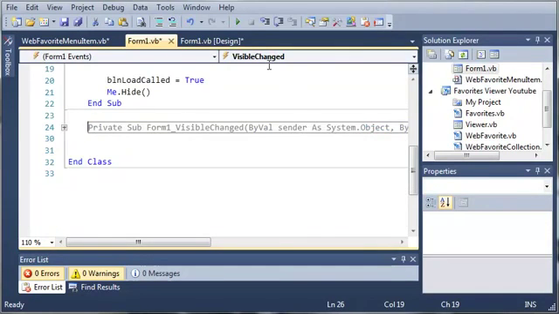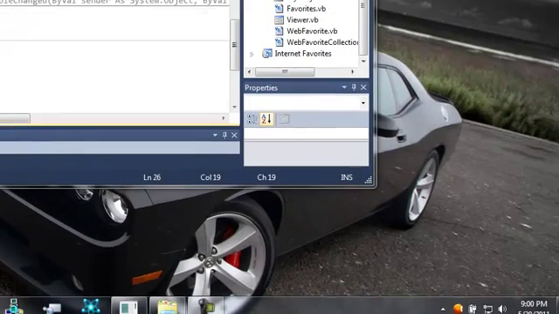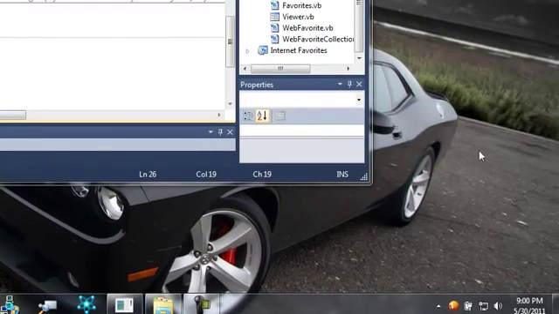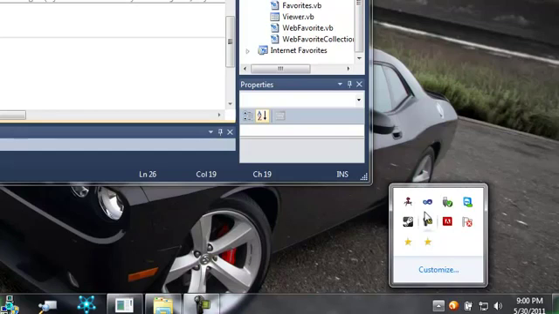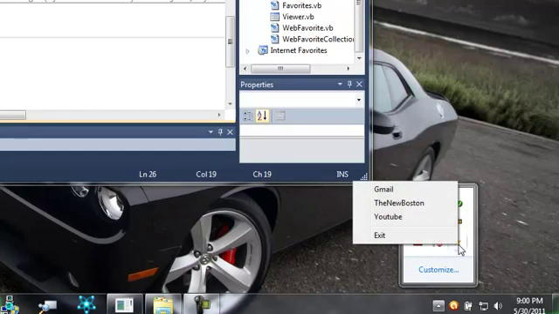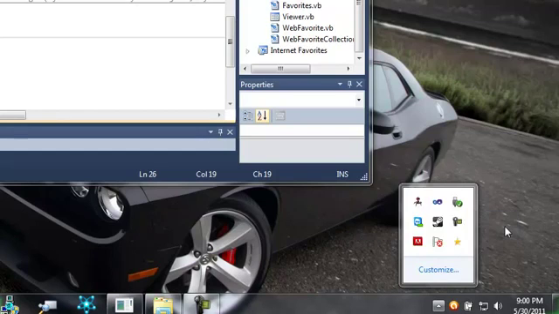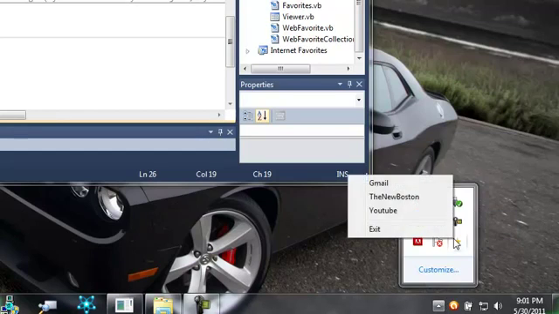So now let's go ahead and run our program. And you can't see anything, but if we come down here and look at my tray, you can see that we have our favorites icon, and it says right click for favorites. If I right click, you can see we have Gmail, the New Boston, and YouTube. And this little bubble right here is from my tutorial timer that I created for each of these.